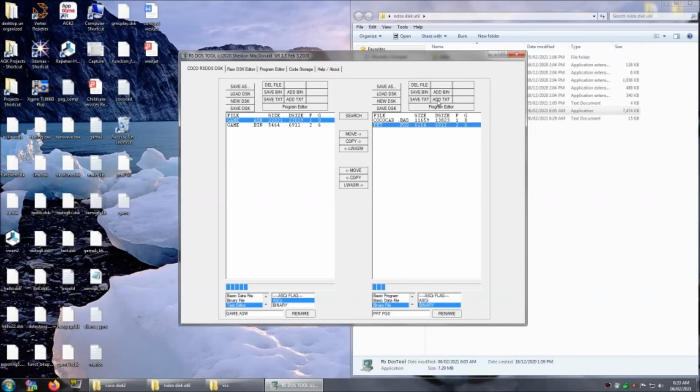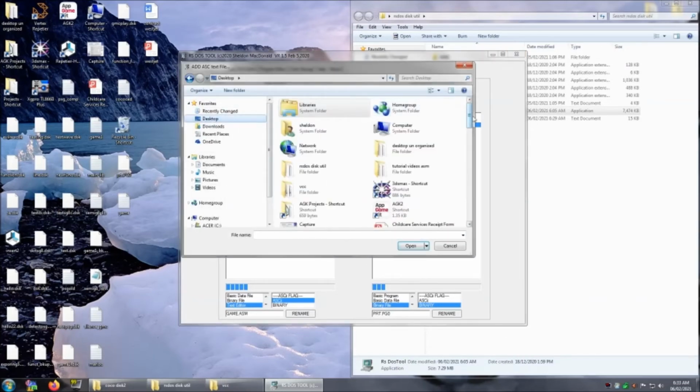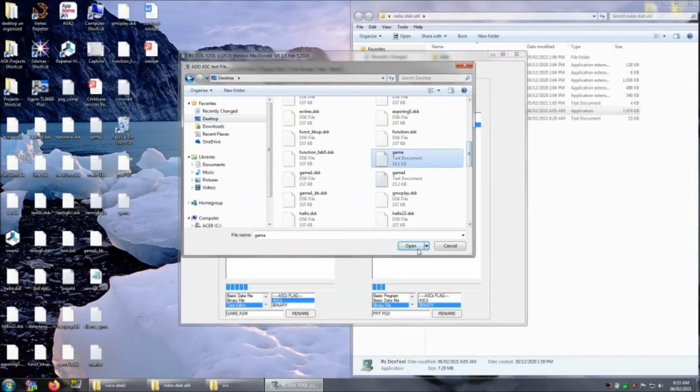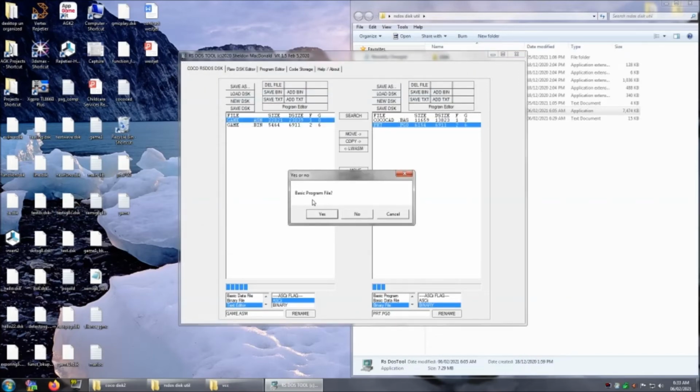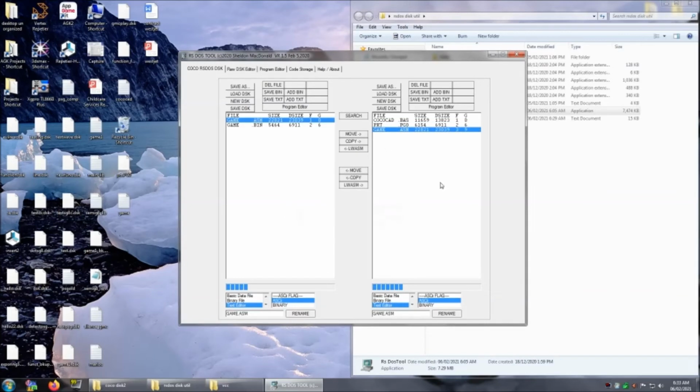We just say add text, desktop, and then we can scroll down to my game that I just saved. Is this a basic program file? The answer to this one is no. Is it an ASM program file? Yes. Add the line numbers? Absolutely. If you do not add the line numbers, then some bad stuff's probably going to happen. Put the line numbers back in. So now we've got our assembly listing here. The file size, yeah, it's the same size, so that's a good sign.